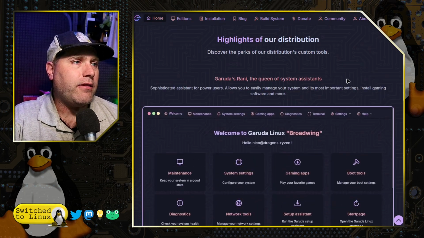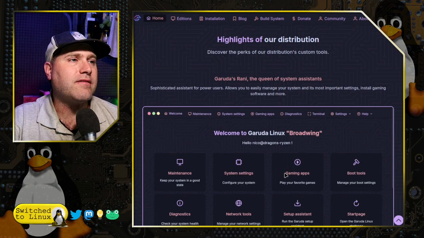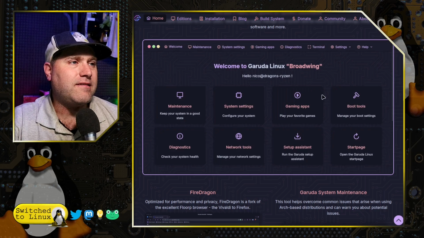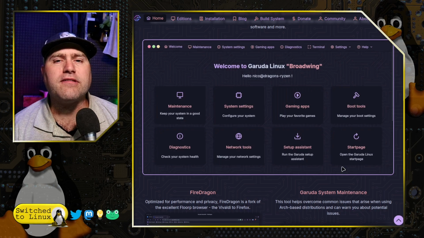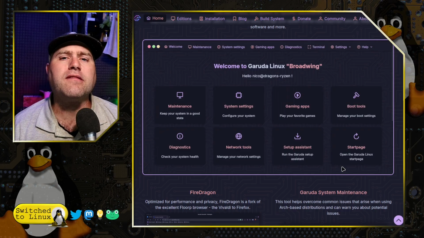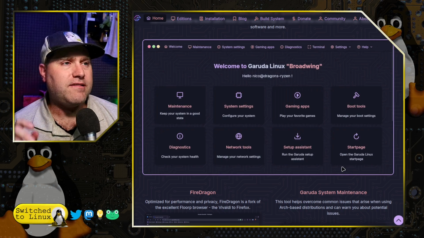And then down here, this is your Ronnie. This is the Queen of System Assistants. It has a lot of different tools. I'm going to hope this works. When I first booted the system up, it was causing me some problems, but I did need to run some system updates. So we'll go ahead and boot this up and see if this works.